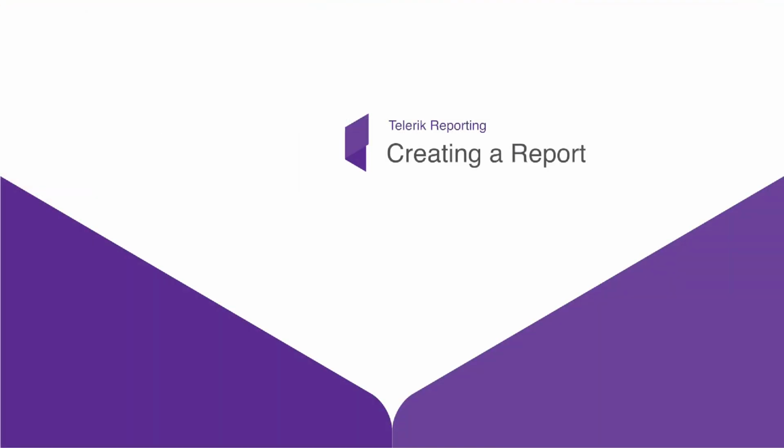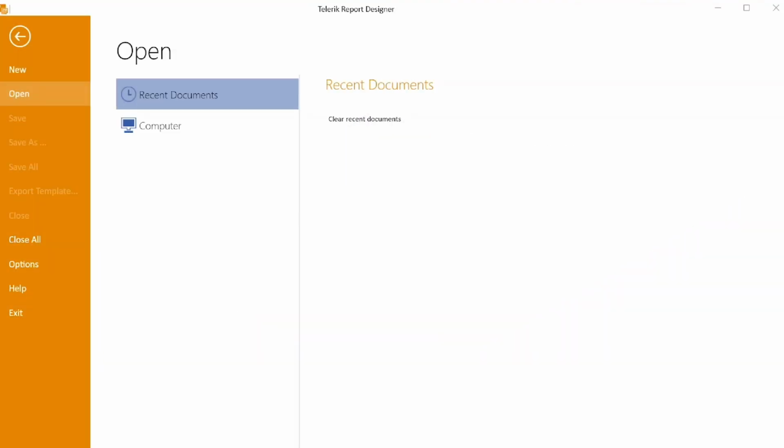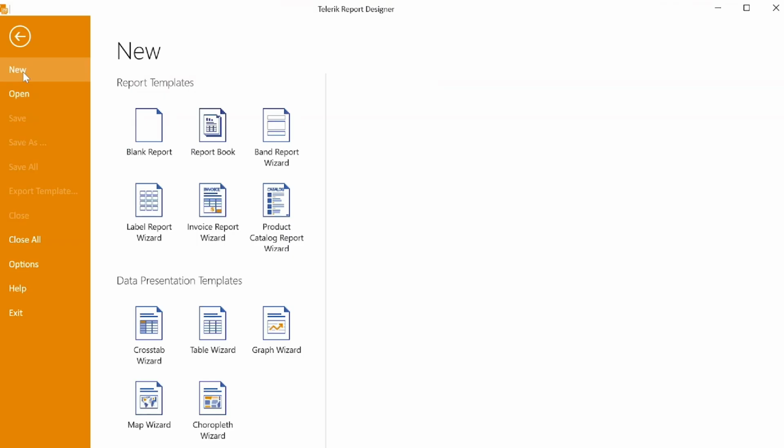Now we're going to jump in and start building reports. So if you don't already have it open, open up Telerik Report Designer, which we've installed in the last lesson. And here you'll find a pretty familiar interface if you've used Microsoft Office products in the past. We're going to click on the new button here in the left navigation, and you'll see a few different templates available for you to start off with.